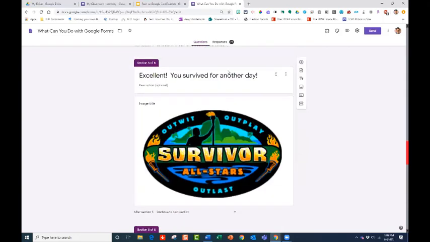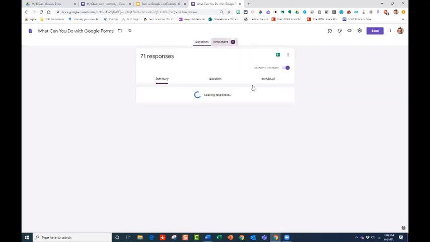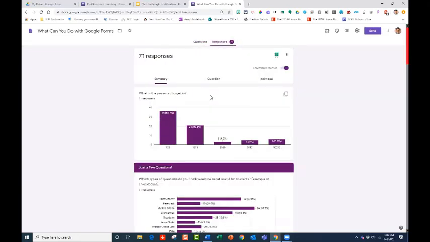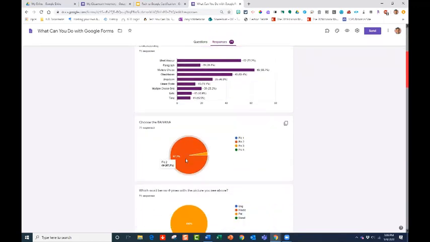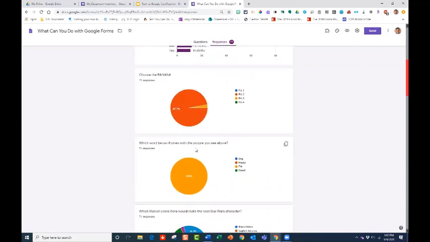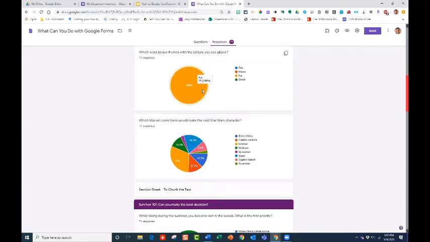Okay, I'm going to go to responses here, and we're almost done. I know we're over about 6 minutes right now. So this is what the summary will look like when you have 71 responses. You'll get a better feel of what your kids know. And you can also see from the summary and the graphs and charts that you have a better feel of what your kids are doing, okay, and what they like. Really good for an interest inventory.